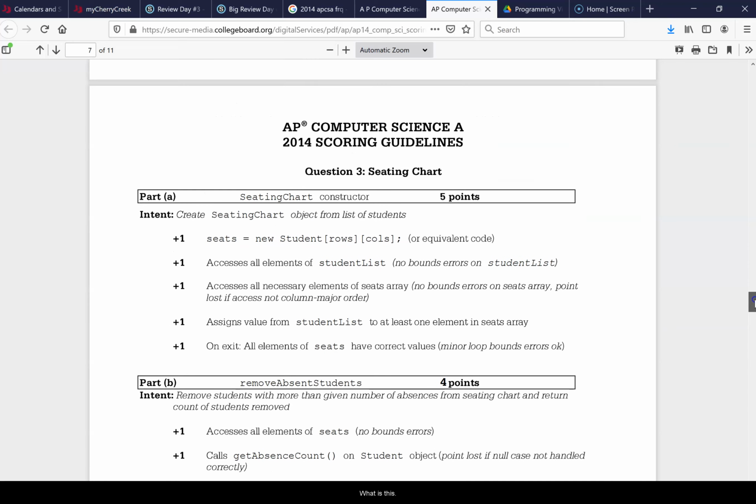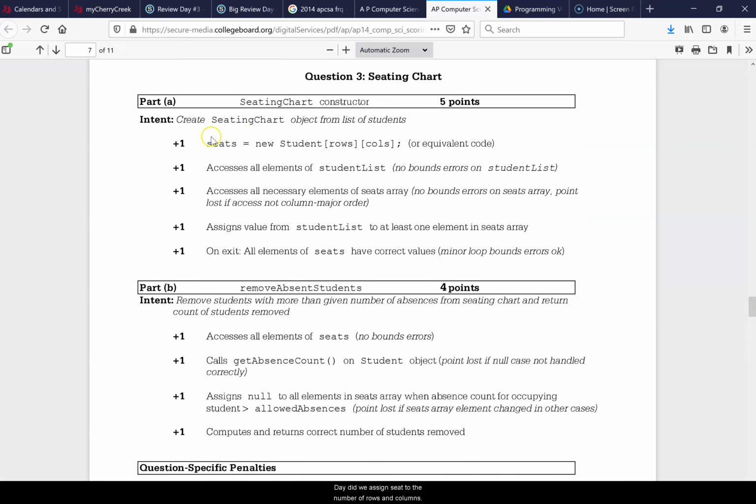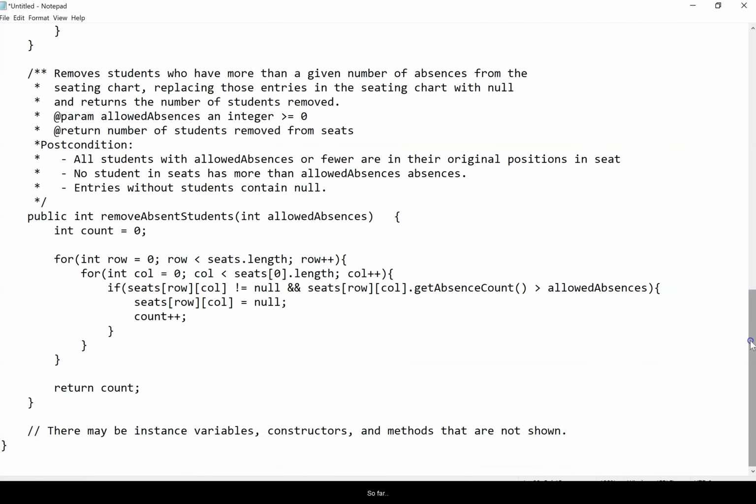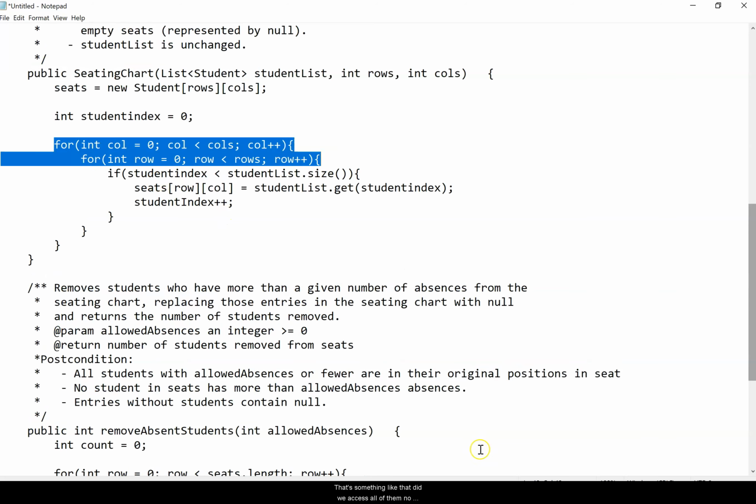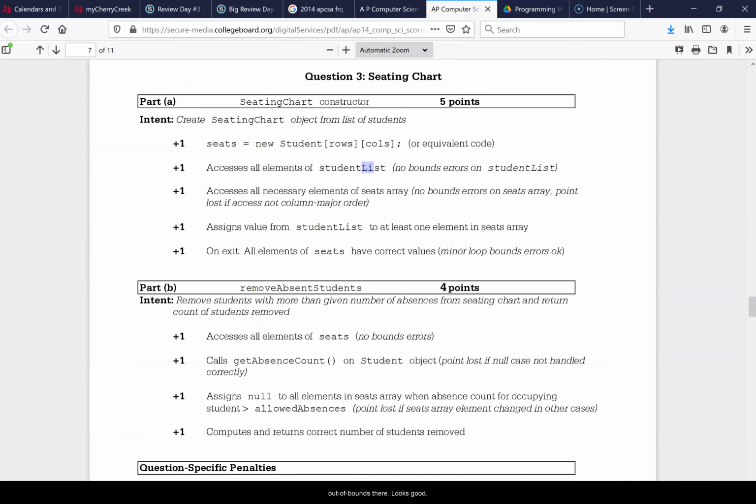What is this? Seating chart. Okay, did we assign seats to the number of rows and columns? Did we access all elements of the student list? No out of bounds errors. So for part A, that's something like that. Did we access all of them? No out of bounds error. Yep, looks good. Access all necessary elements of seats. No out of bounds errors. On seats array, point lost if access not column major.